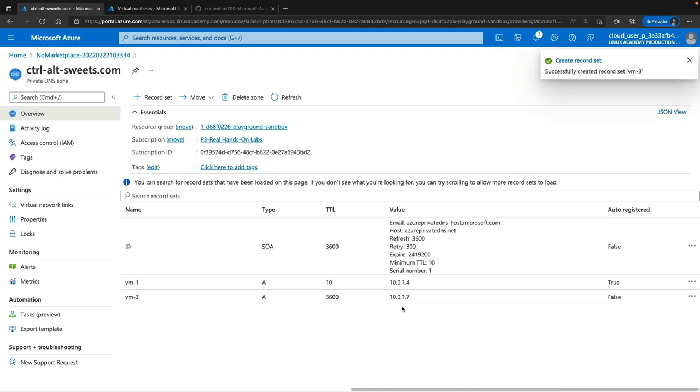Almost immediately, we have our new record created of VM3 with an incorrect address of 10.0.17, and we can also see that auto registration is now set to false. That previous auto registration record no longer exists because we have overwritten it with a manual record. So then, now that we have a manual record and not an automatic record of VM3, what's going to happen if we change or delete our virtual machine 3? Well, let's go ahead and find out.